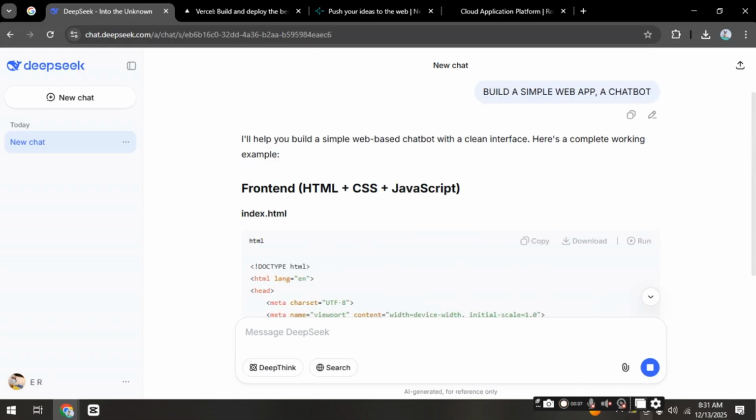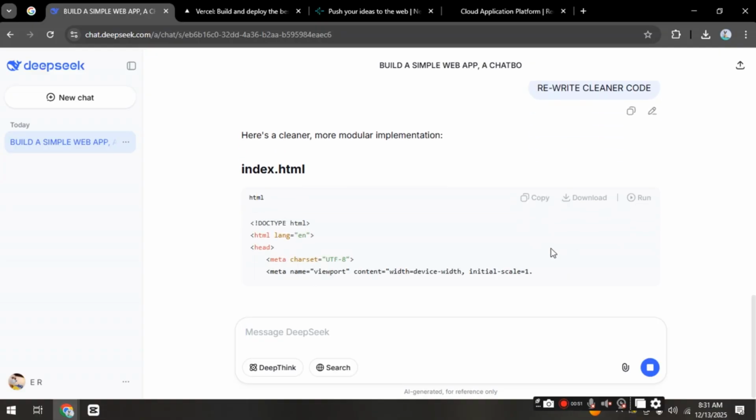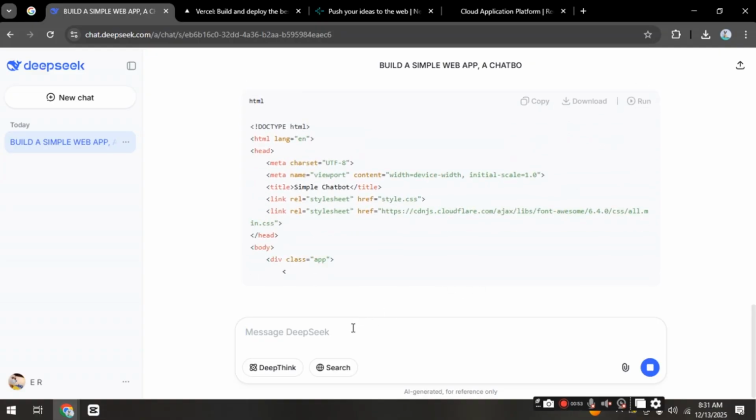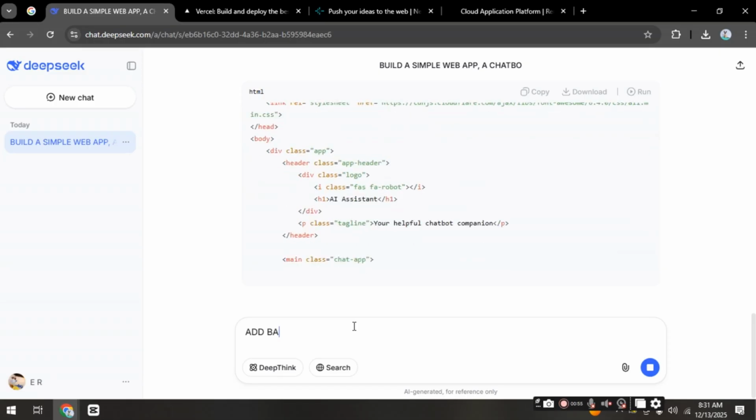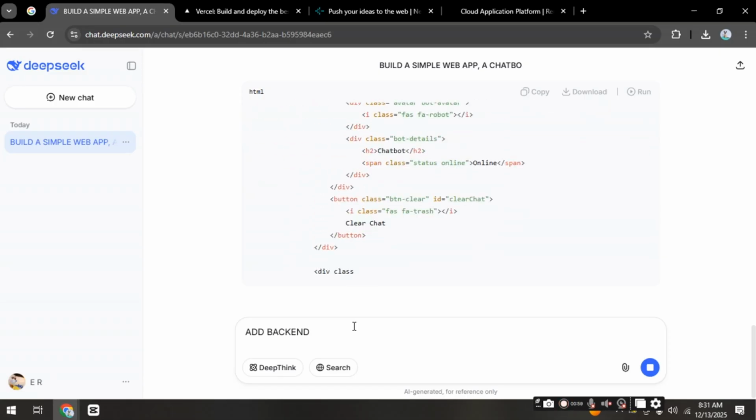You can ask it to rewrite cleaner code, add features, fix errors, or convert the project into frameworks like React or Next.js. If you want backend support, just say "add Python backend" or "create an API endpoint," and DeepSeek will build the server logic too.